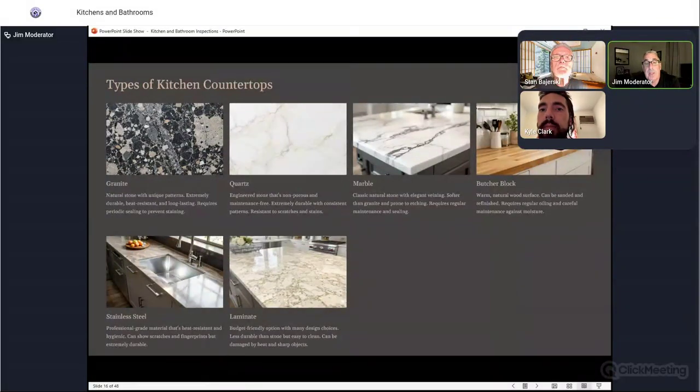We've got marble. It's a classic natural stone with elegant veining, softer than granite and prone to etching, requires regular maintenance and sealing. Butcher block, it's a warm, natural wood surface, can be sanded and refinished, requires regular oiling and careful maintenance against moisture. Stainless steel, a professional grade material that's heat resistant and hygienic, can show scratches and fingerprints, but it's extremely durable.